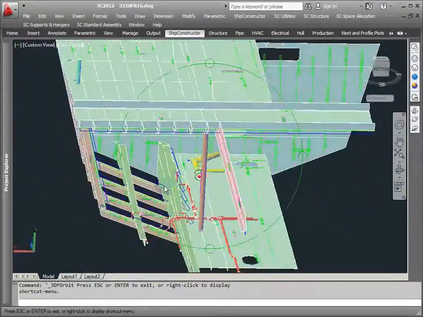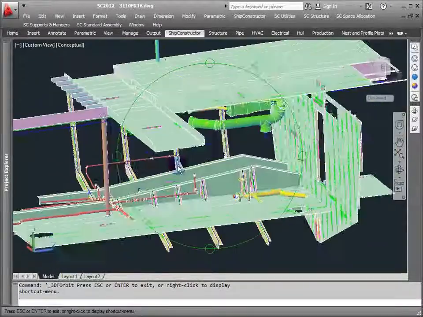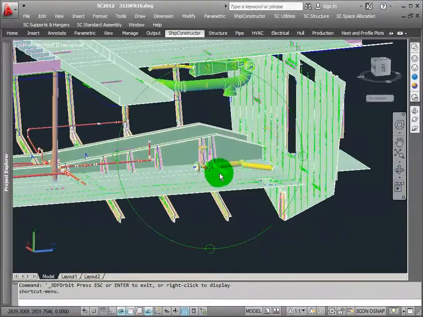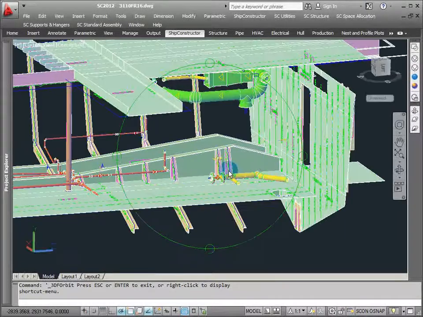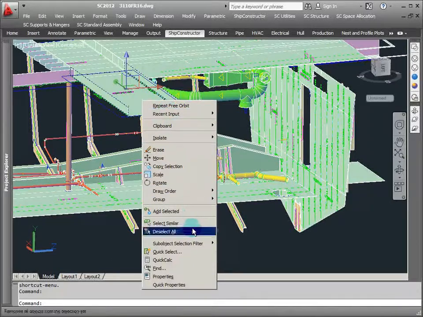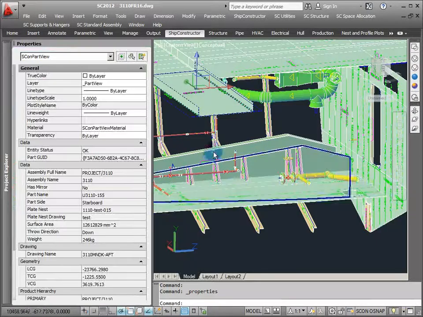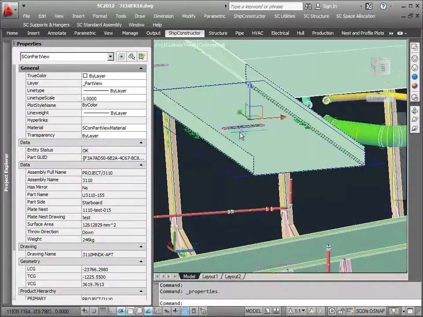I didn't get full frames. I didn't get a full deck. I only got objects that touched or existed within a volume. Way faster, much more intuitive when I'm approaching any process. Now what's cool is, these objects that get linked in are not XREFs. They're ShipConstructor objects. They're called part view objects.